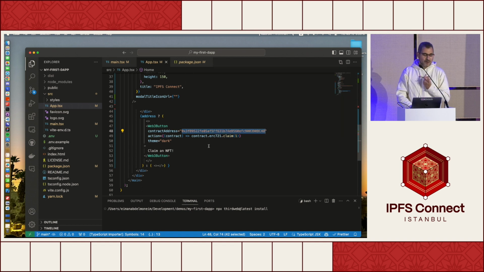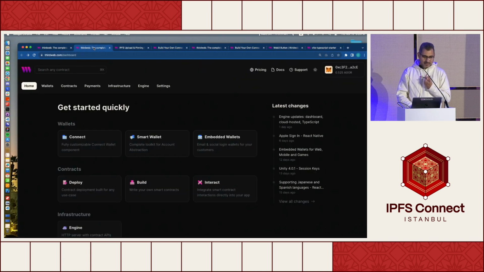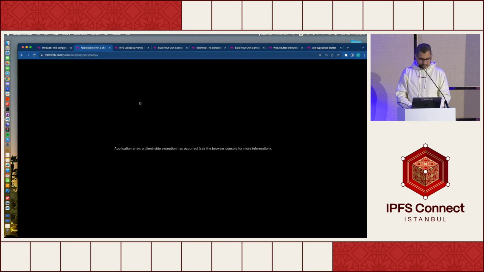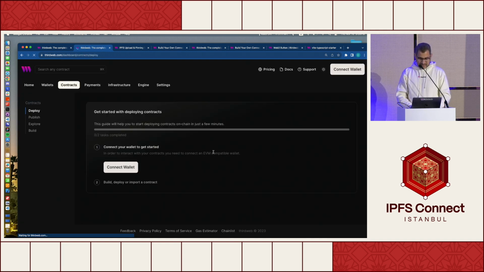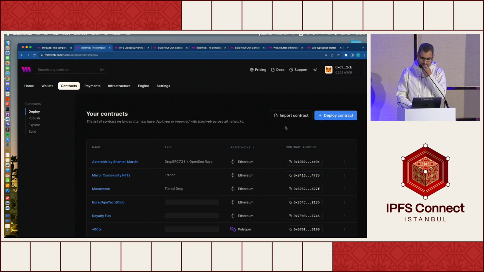All right, so where am I going to get the contract from? We're going to go back to the thirdweb dashboard. And what I can do here now is go to contracts, and that's not good, I go to contracts, and now I connect my wallet to the dashboard because I'm going to be deploying here.